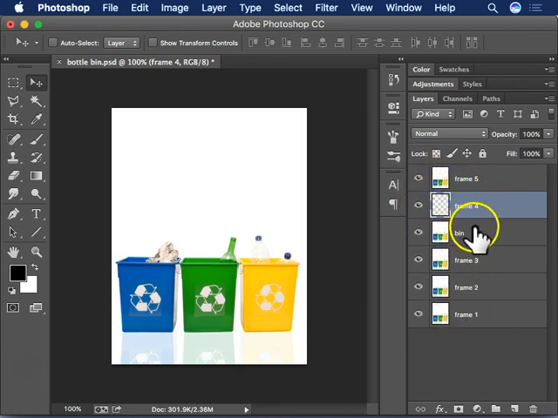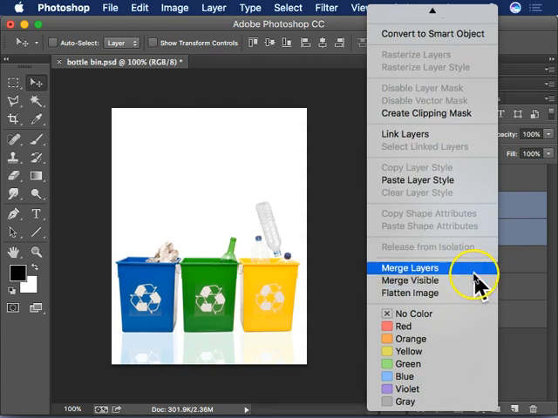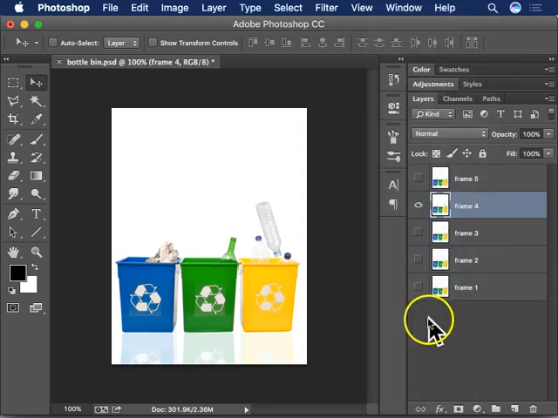Now the question wants us to merge these two layers first, because if we don't merge it, you see for this bin, nothing happens. So how to merge these two layers? Hold down shift, highlight these two layers, and then right click and merge layers. Now you have frame 4, frame 3, 2, 1.